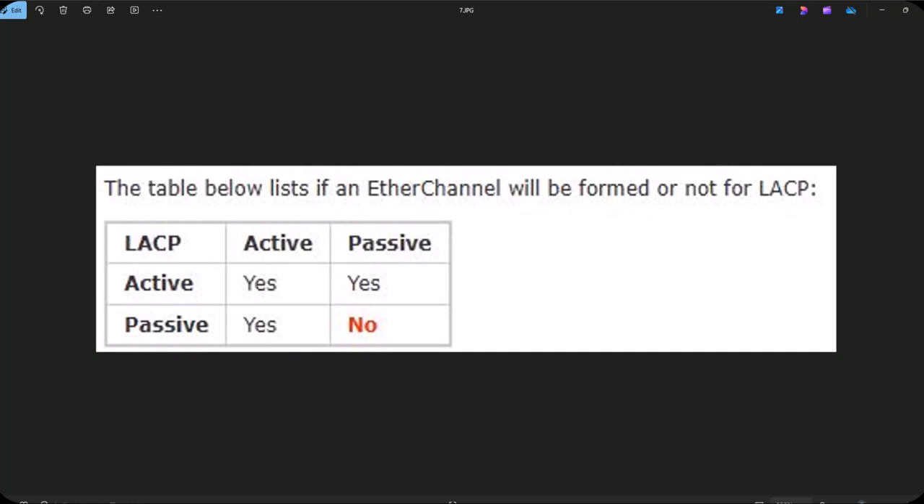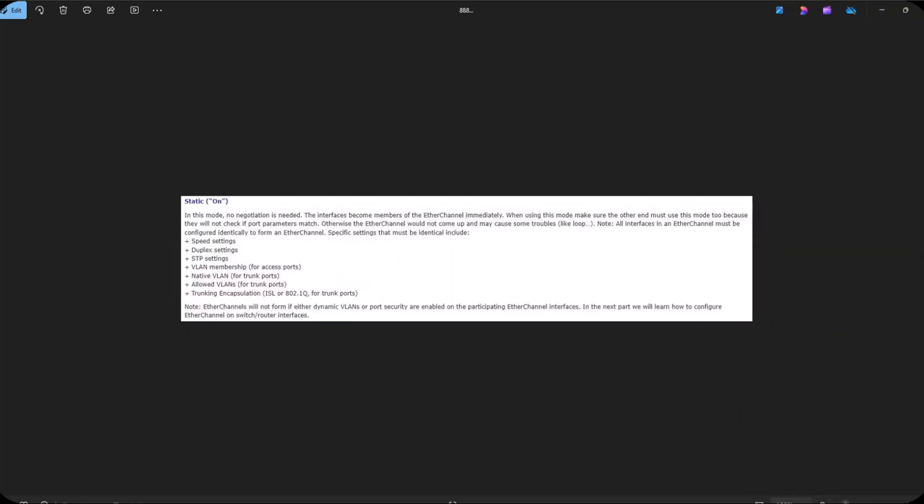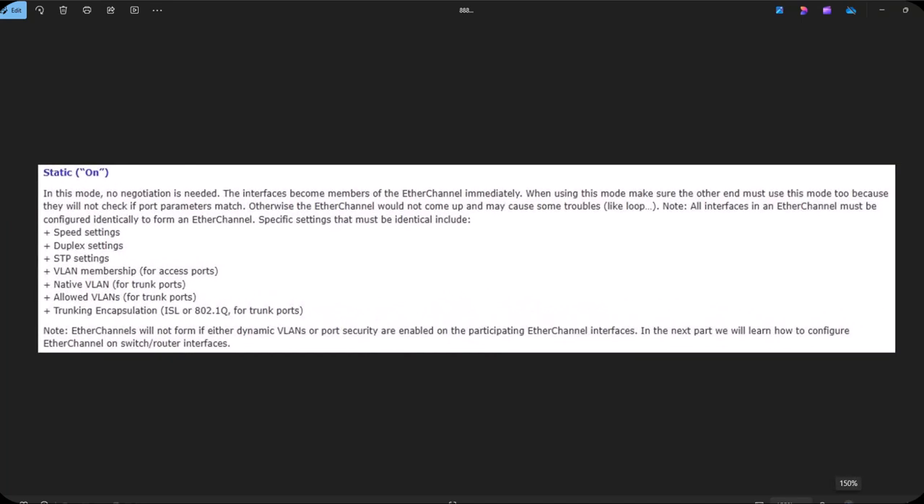And the other one is static. Static means we are not using LACP or PAgP or any protocol. No negotiation is needed. It will be on, and an EtherChannel will be formed immediately. When using this mode, we have to make sure the other end uses this mode too. So we cannot have on with PAgP or LACP, or active, desirable or auto on the other side. If it is on, both sides should be on. Also some configurations should match, like speed settings, duplex settings, STP settings, VLAN membership, native VLAN, allowed VLANs, and trunk encapsulation.